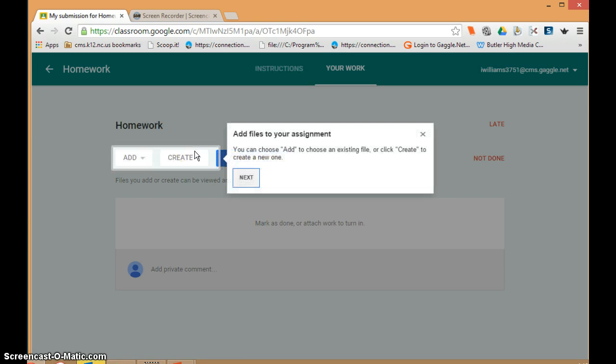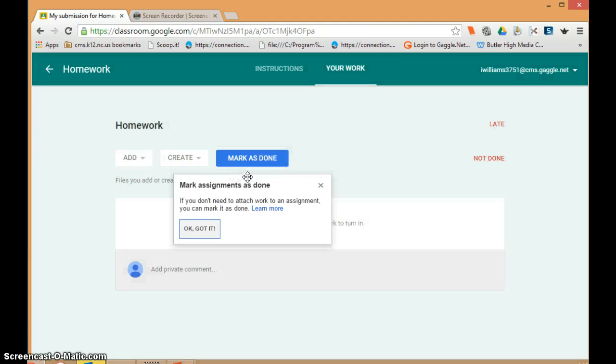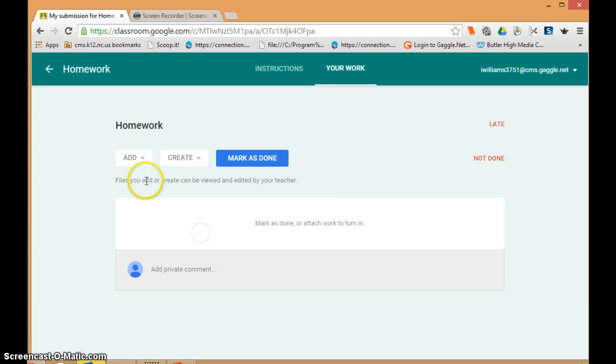You can see if you want to add something you've already previously created. So for example, if you've already written a web page or a document, you're just going to send it in. This is what you would click, the add. If you click create, you're going to make it in Google Drive, and then when you're done, you click the blue button. Okay, so for add, if I already have a document, I would just link it up and click mark as done. If I click create, I will select what I'm creating.